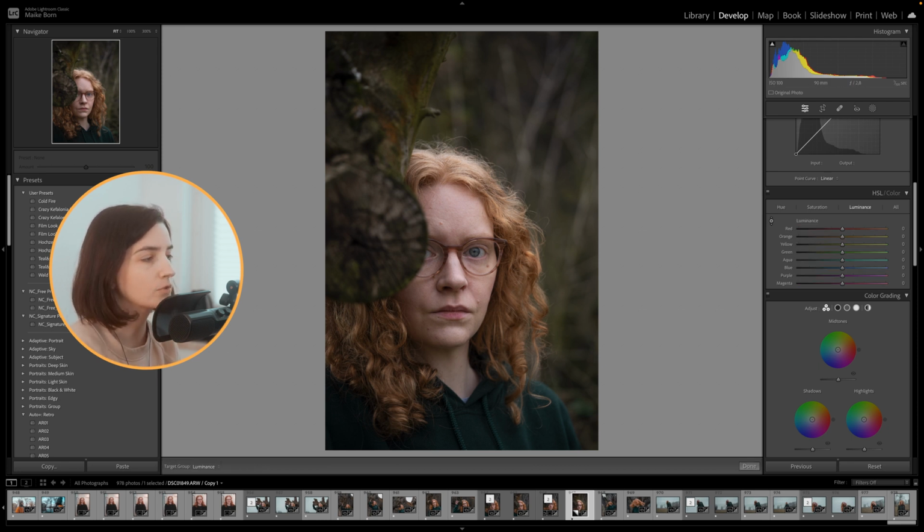What I always like to do is to brighten up the skin tones as well. So I just get into the luminance panel and click this icon, select the skin and move your cursor up to brighten up your skin just a little bit.